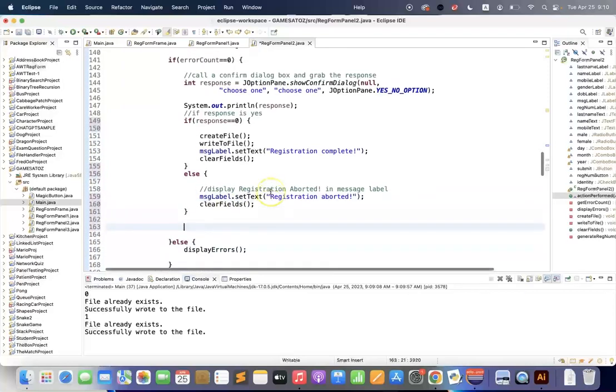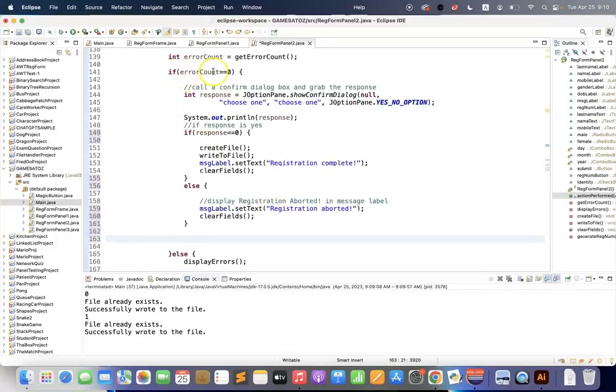Alright, now then. So if the error count is 0, everything in the form is fine. I'm going to bring up that pane, and if the user clicks yes, we'll do the writing to the file, and if they're not ready yet, we'll just say OK, registration aborted, and we clear the fields and wait for the next event. Okay?